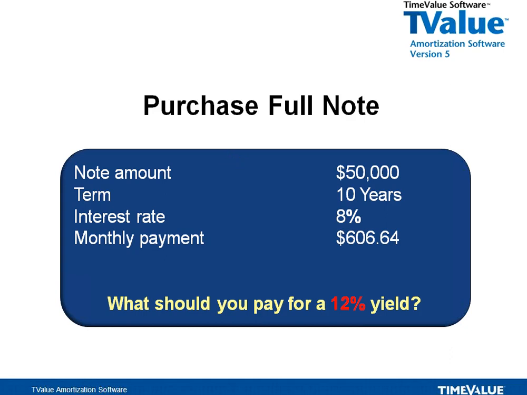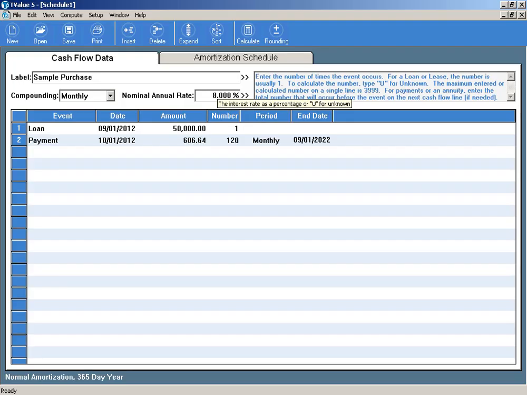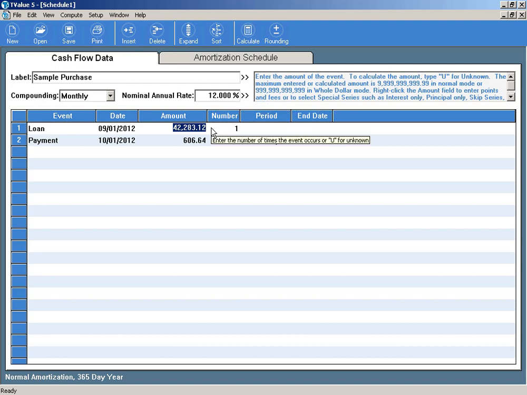So what I would do is discount that back to get a present value at a 12% yield. I'm going to put 12% in the nominal annual rate. That's the return I want, and I want to know what I should pay to get that 12%. What should I pay today, or in this example on 9/1/2012, to get these cash flows and get a 12% return on my money? I hit calculate and I get an amount of $42,283.12. So if I invest that, I'm going to get a 12% return on my money with these cash flows.